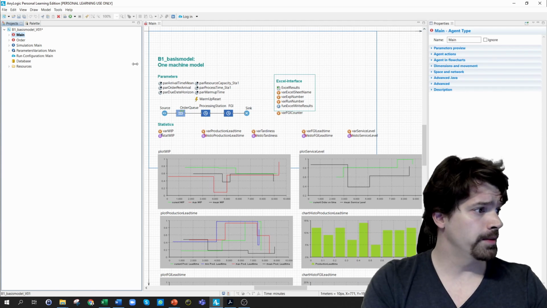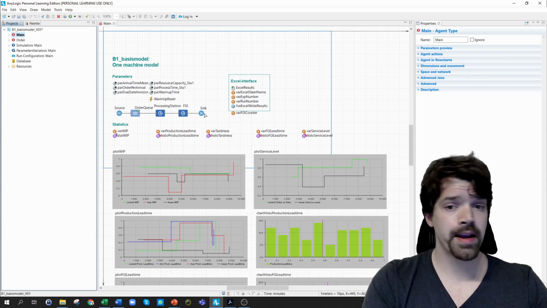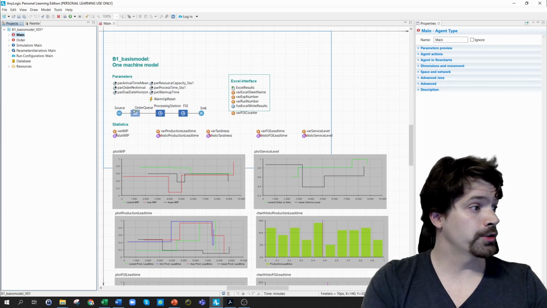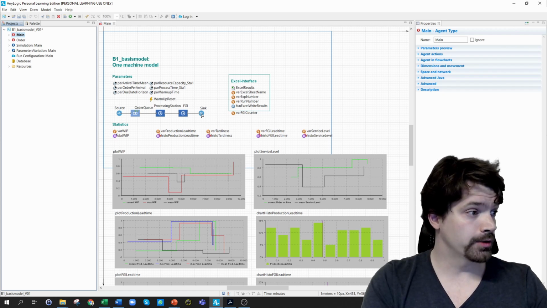What you can immediately see, you can identify the same structure I've already presented. So you can see the source generating the orders, the order queue where the orders have to wait until the processing station is idle again, and the FGI delaying the orders until the due date is reached, and the boundary of the simulation model, the sink.